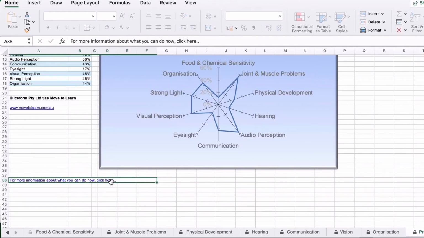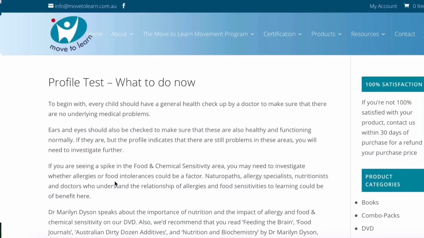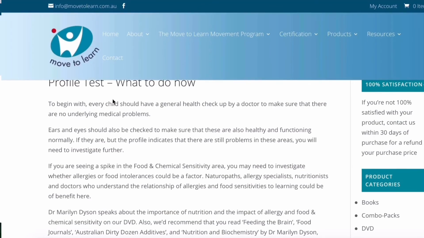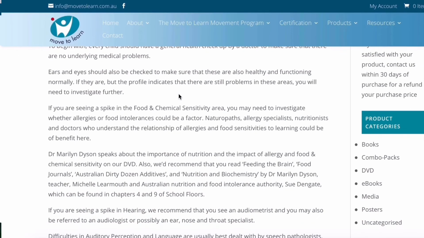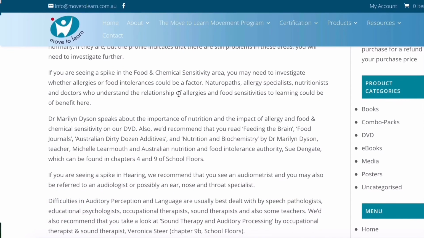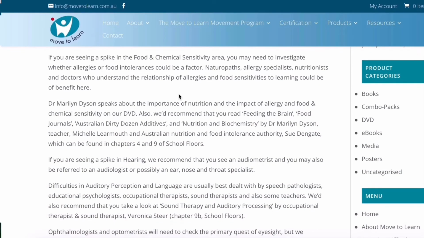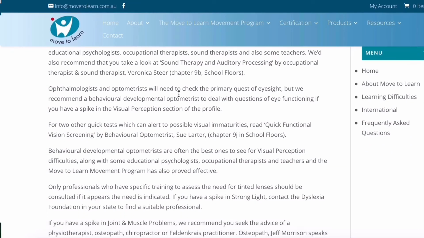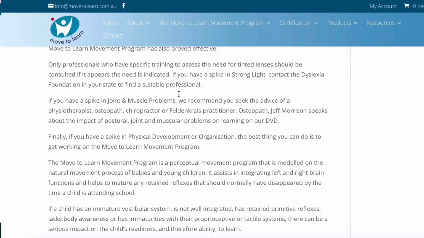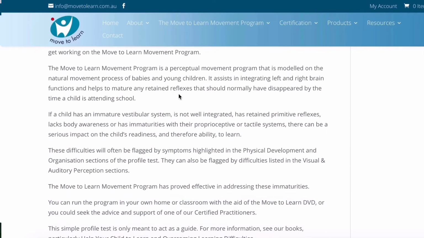And it's going to bring you back to their website, where it will show you profile test, what to do now. Barbara has spent a lot of time working with different specialists, and the questions that were put there were really set up and shared by specialists in their various fields. So this would give you an identification of which are the experts that you should go to for help.